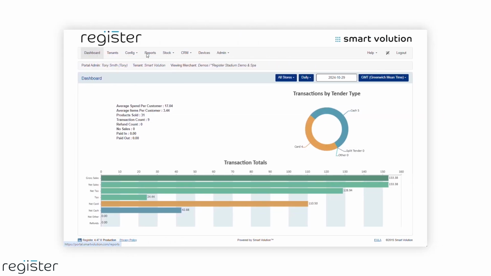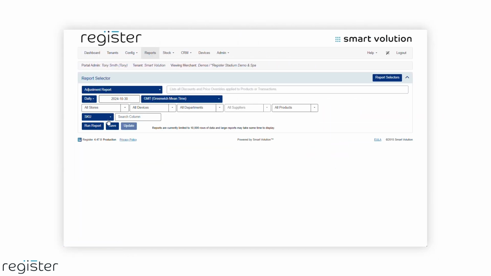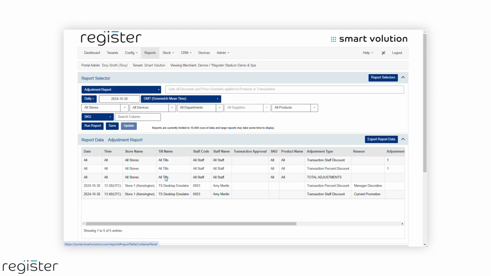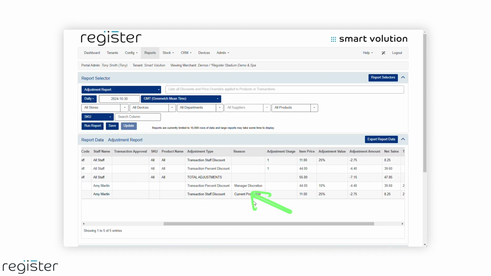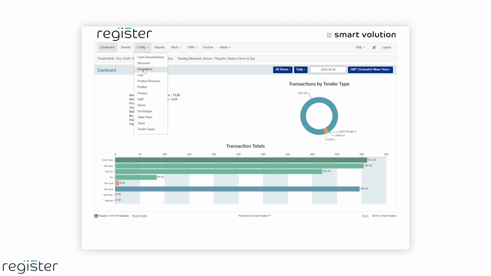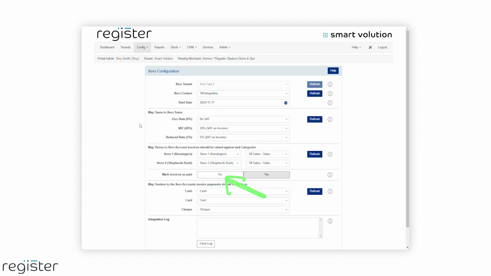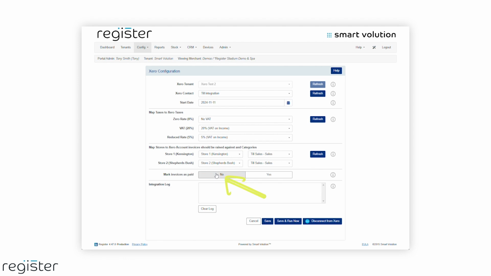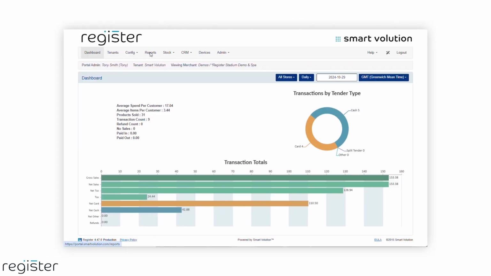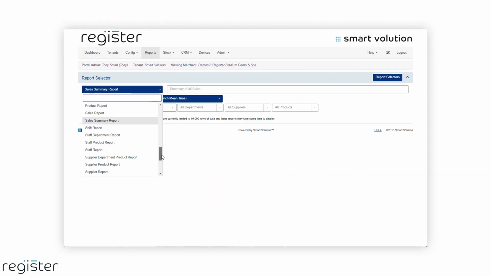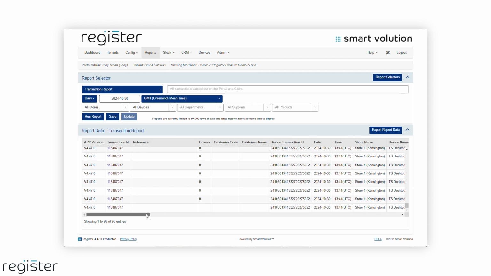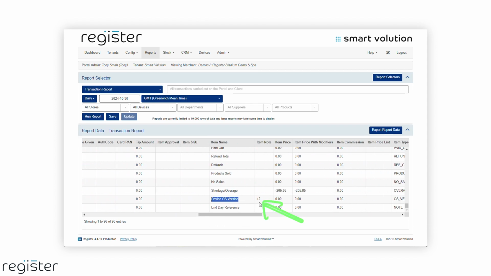The adjustment report in the web portal will now detail any reasons that were recorded during a discount or price override. The existing accounting integrations now have the option to mark if invoices are recorded as paid or not. For the benefit of support providers, the system now records the till's operating system version in the end day record, which can be found in the transaction report.